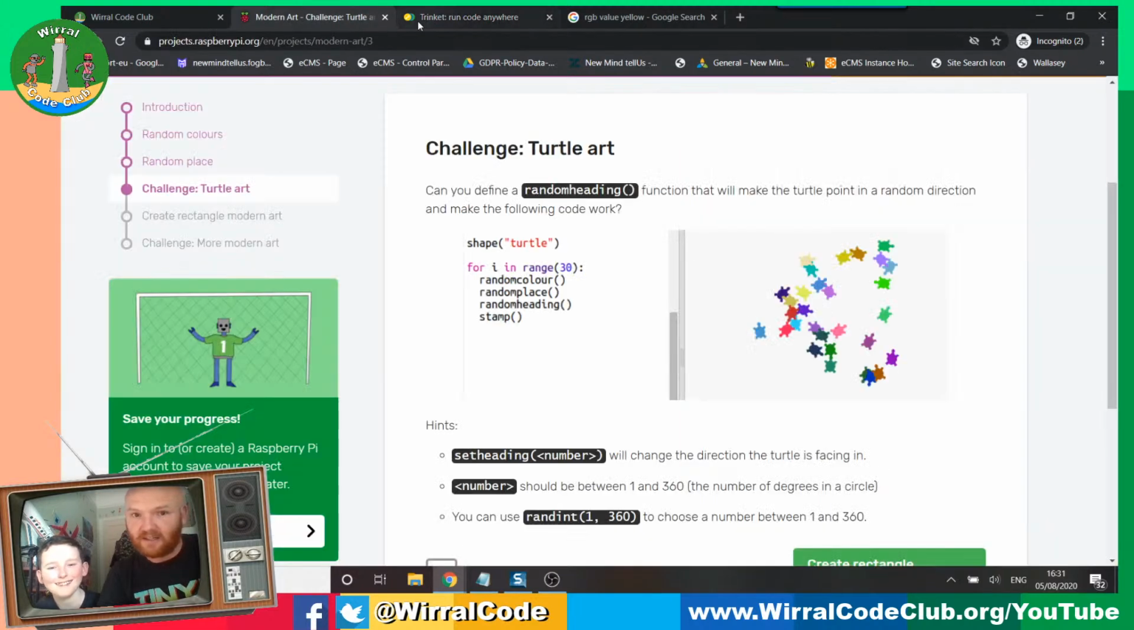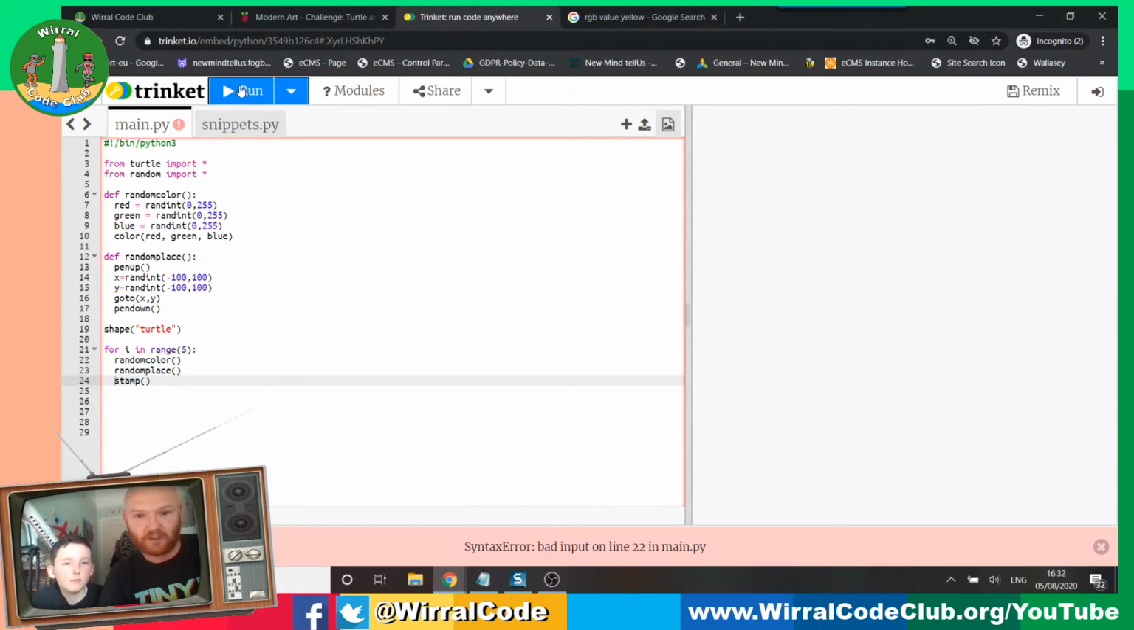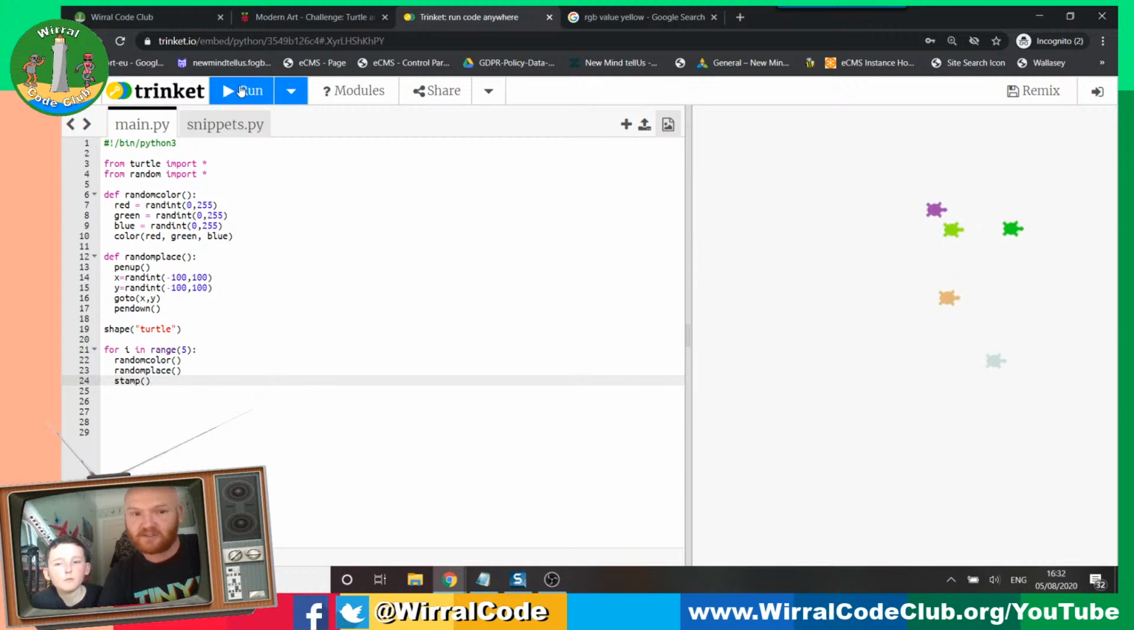bear with me. Alright, I need to indent it. And this is what I was talking about before, the idea of indenting things. If we miss the indent out, it actually won't run the code. So now if we click run, it's done it 5 times. If we take the for loop and change it to 20, yep, change it to 20, and we click run, it's going to do it 20 times.